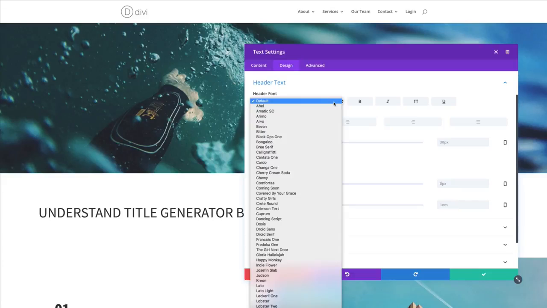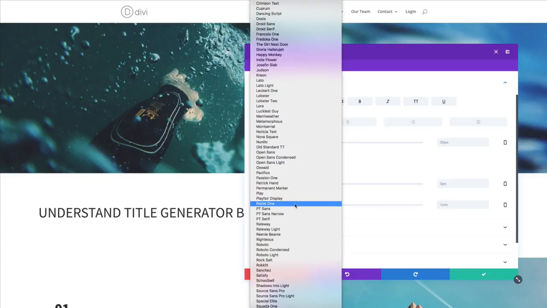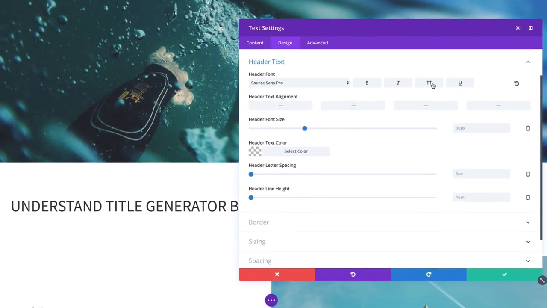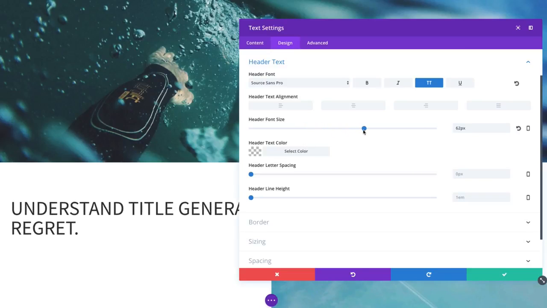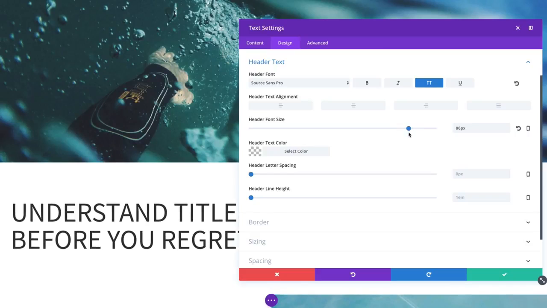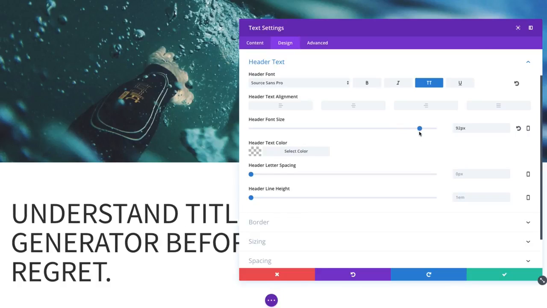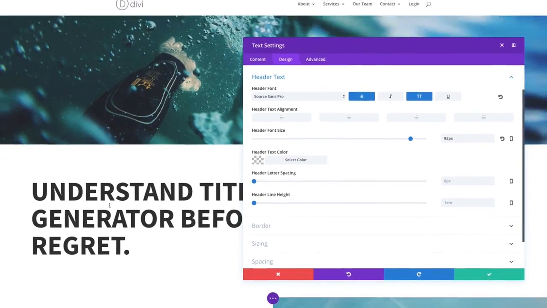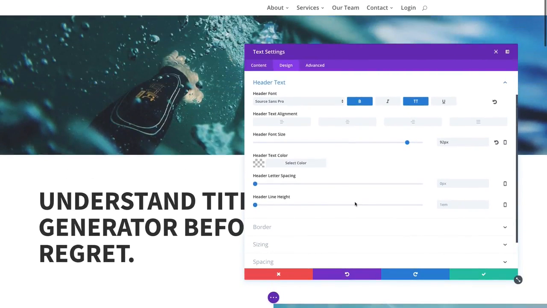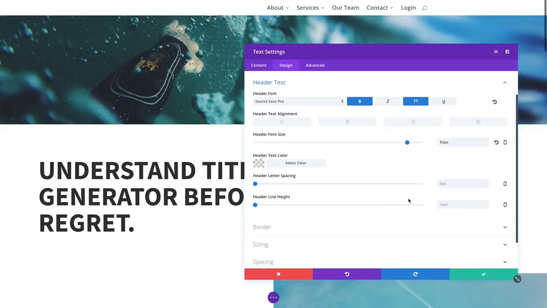Let's go ahead and change our header font to Source Sans Pro. Let's make it all uppercase. And let's increase the font size, let's make it pretty big. Let's make it 92 pixels. And let's also make it bold. And so there you go. Now that I have my H1 tag, I've edited it using the header text settings, and it now matches the design of my site.